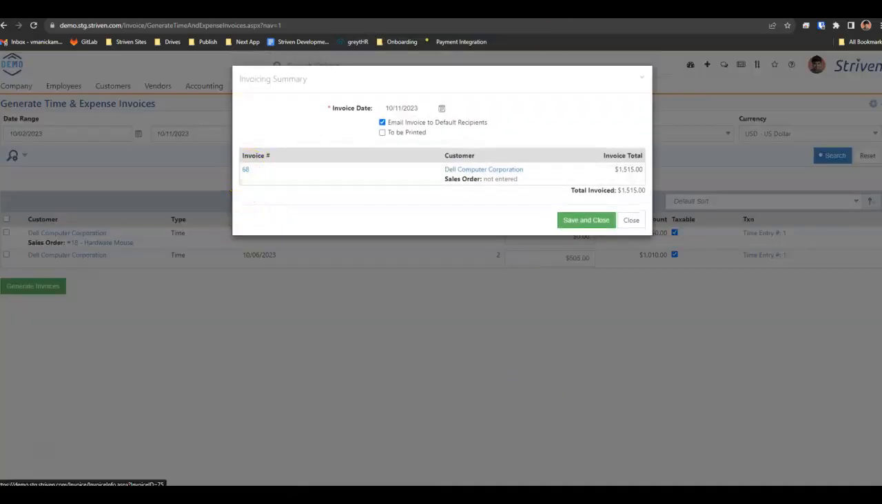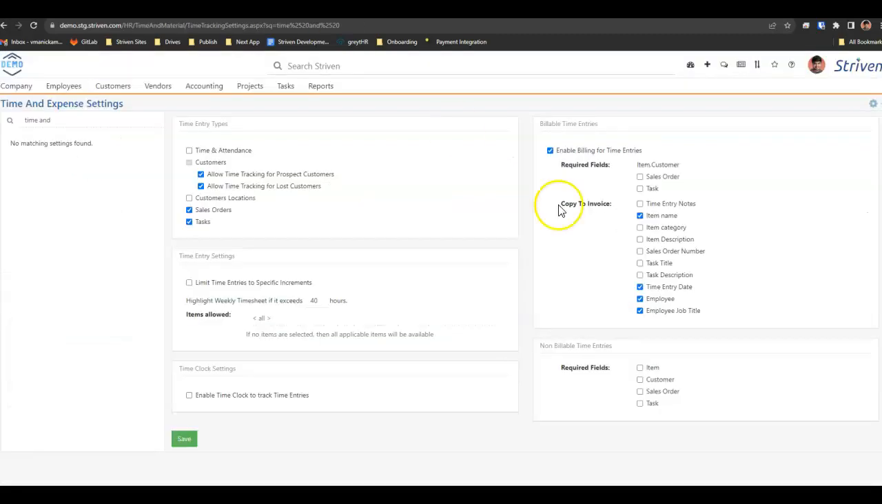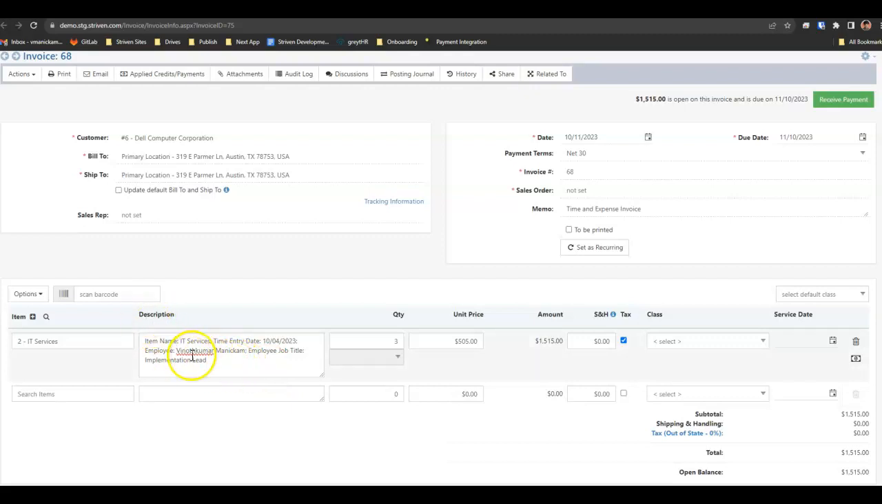You can go to the generated invoice and notice that the time entry level item has been added to the line item along with the information we have marked in the copy to invoice, which has been copied over to the description field, and the quantity from the time entry hours has been copied.